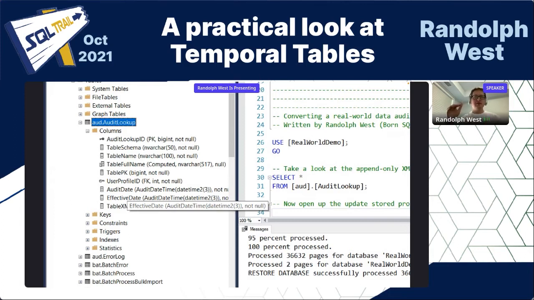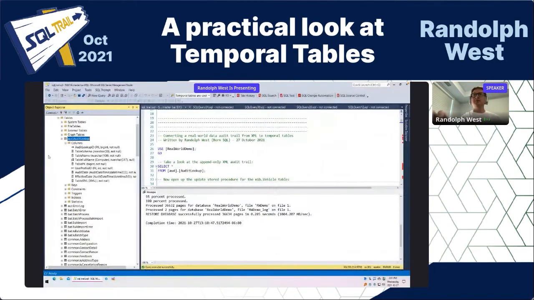There's an audit and an effective date. The original intent was to have one of these being in UTC, but we never got around to it. So again, this is not perfect. And then right at the end is the table XML where the actual audit trail is stored.